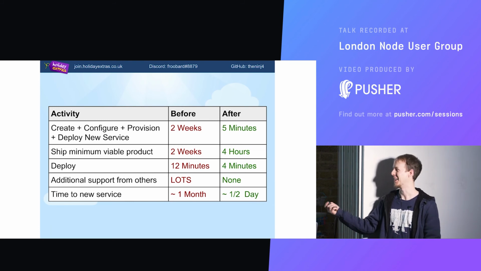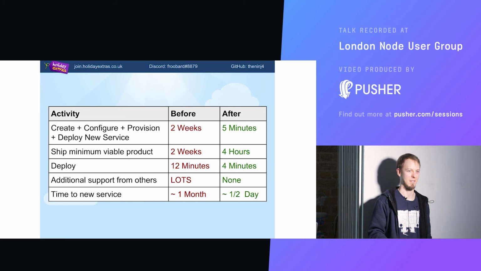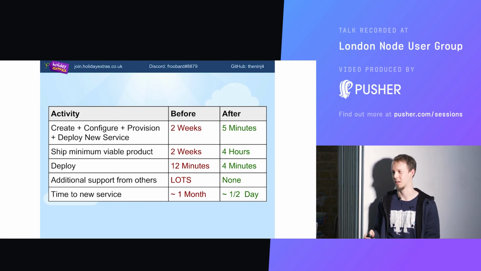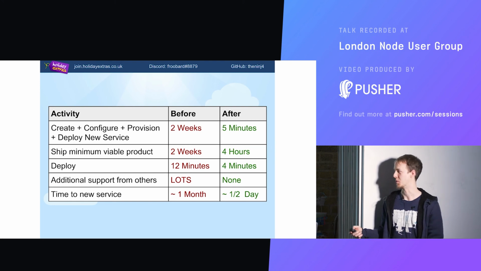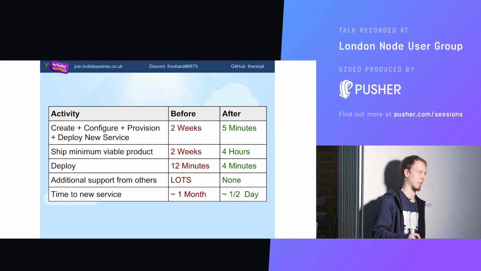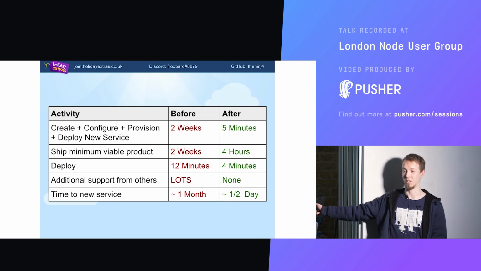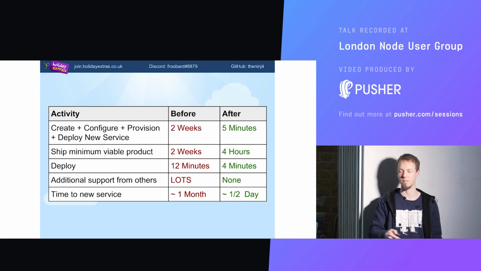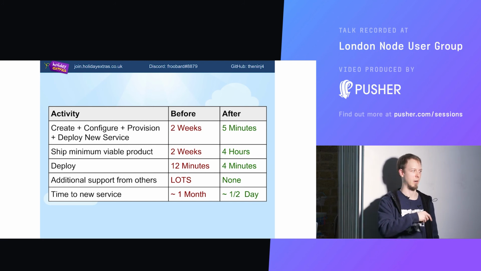It's beautiful. Shipping a minimum viable product now takes in the order of hours because we've taken away the complexity of picking all your modules and working out how to glue them all together. Deployments now take 4 minutes on our in-house CI, whereas they used to take 12 in Travis. That is how quickly you can do it, by the way. It's amazing how quickly you can run builds when you do it yourself, and that's mainly because you can bake your dependencies in.